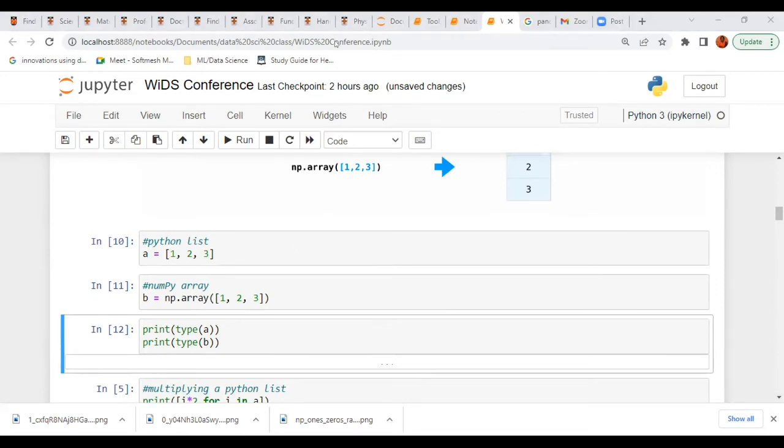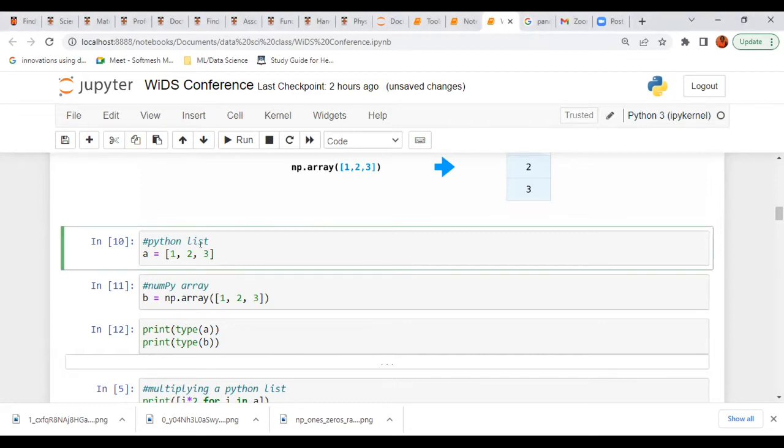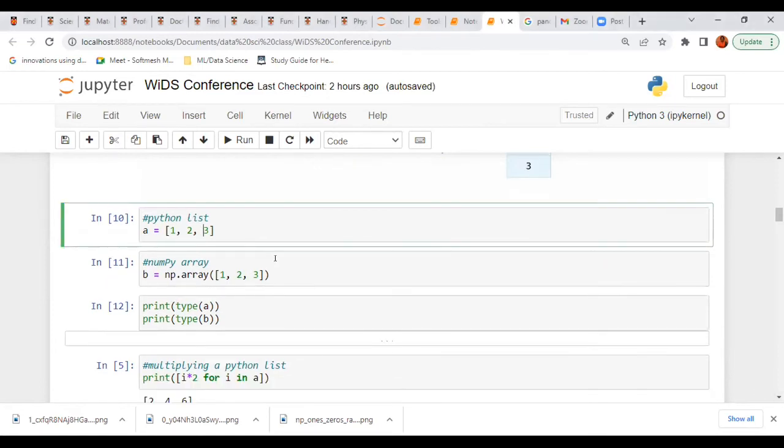So this is a Python list. We have 1, 2, 3. We want to use it as an example of a Python list. And this is a NumPy array. For you to create a NumPy array from a Python list, it is np.array, and you put your list in it. Very simple as that, np.array.